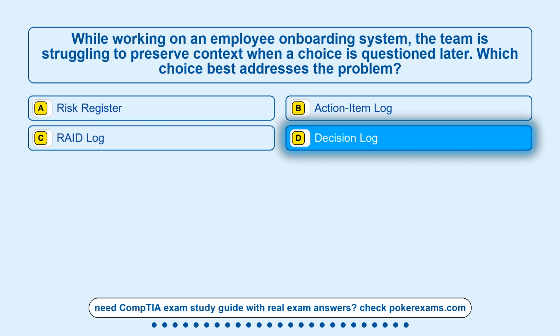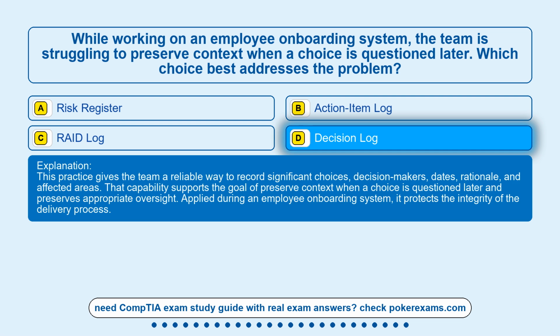The correct answer is option D, decision log. This practice gives the team a reliable way to record significant choices, decision-makers, dates, rationale, and affected areas. That capability supports the goal of preserving context when a choice is questioned later and preserves appropriate oversight. Applied during an employee onboarding system, it protects the integrity of the delivery process.